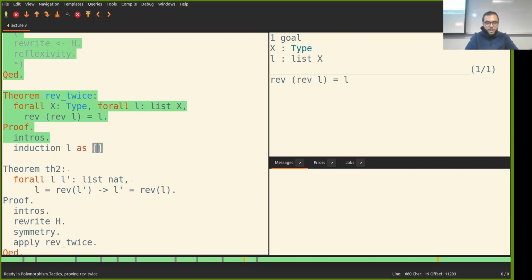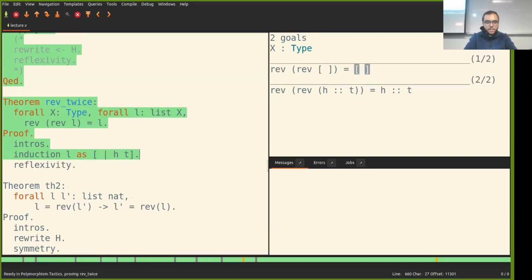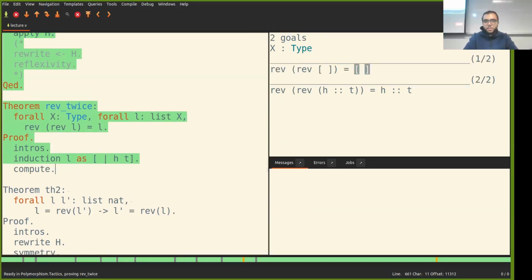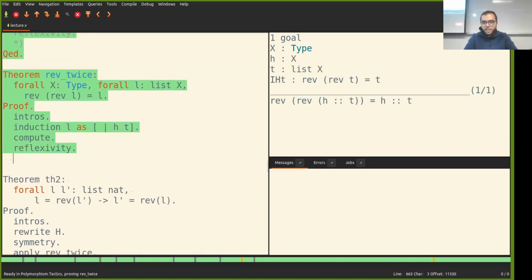And I'm going to have this situation because remember that my list was either the empty list or it had a head and a tail. So I'm going to use H and T as the head and a tail. Okay, the base case is to just say that the reverse of the empty list is the empty list. I can easily say reflexivity and it already solves it. Or I can just say compute both sides first. Both sides are the same, so reflexivity.